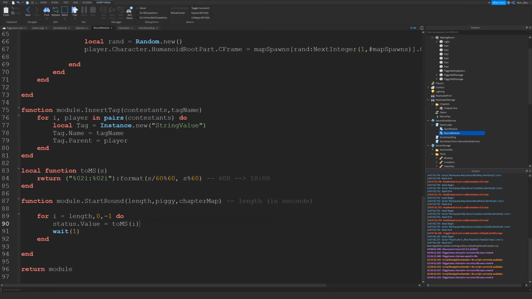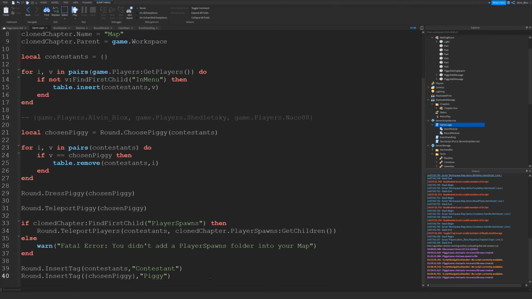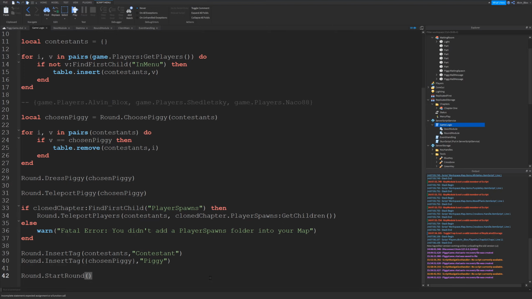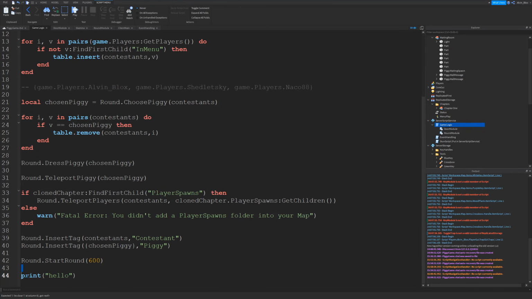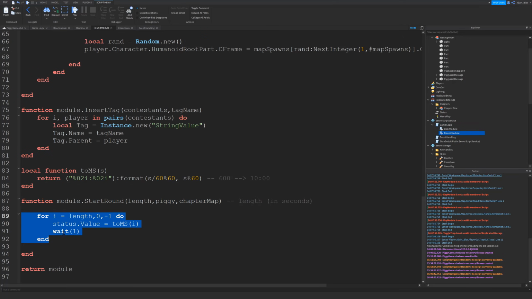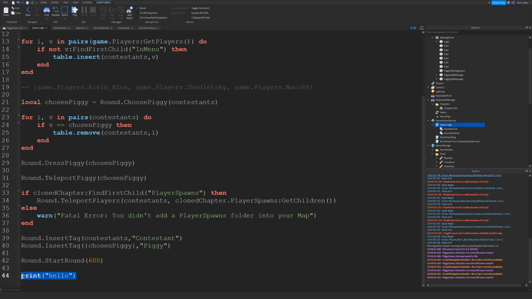But now that we've done that, it will look like a proper timer, and it will count down from 10 minutes down to 0 when it runs out. And only then will it finish. When it's finished counting down, it will break out of this for loop, and it will end the function. So if we were to call from the game logic round.startRound, and let's do 600 seconds, as I've said, and we had some code underneath it, such as a print hello, well, this hello would only print once the function has finished, and the function will only finish when the for loop finishes. So when the for loop gets down to 0 after 600 seconds, it will finish the function. So only then will hello print.